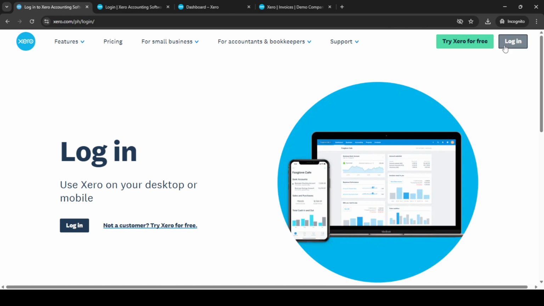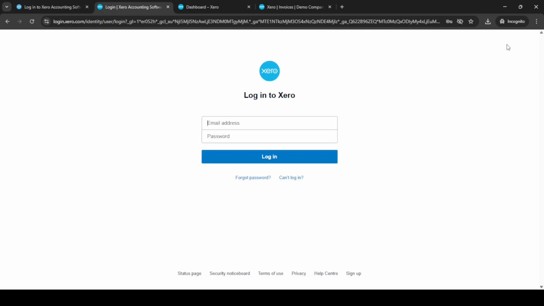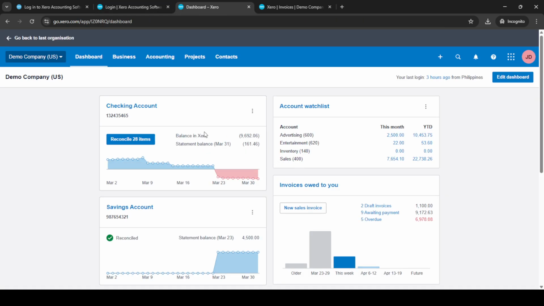First things first, open your browser and navigate to the Xero accounting software login page. Once you're there, look for the login button and click on it. This will prompt you to enter your credentials, so go ahead and type in your registered email along with your password. Remember, keeping your password secure is important. Ensure it's something strong and not easily guessed.